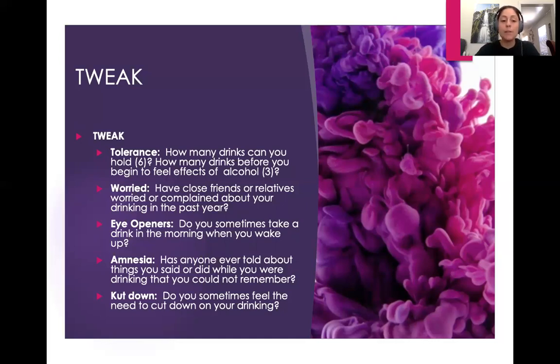So for tolerance, how many drinks can you hold? How many drinks before you begin to feel the effects? And you would change this based on the substance. So how much cocaine do you use, since that's what we're going with, and so on, okay? And your follow-up questions need to be non-judgmental. So, oh, that sounds like a lot. Have you always used that much? Can kind of sound judgmental, right? So be cautious about that.